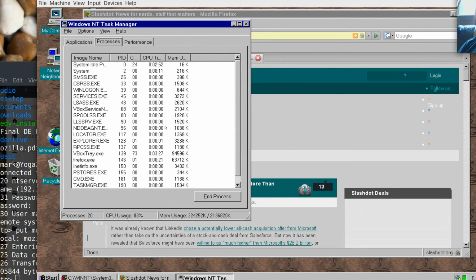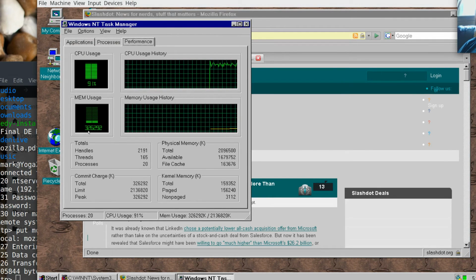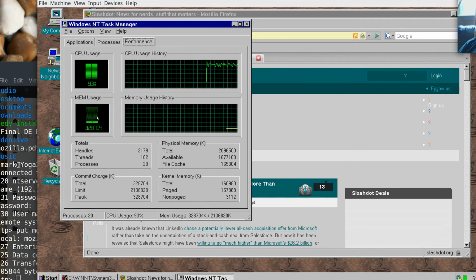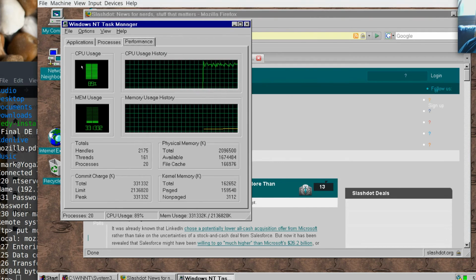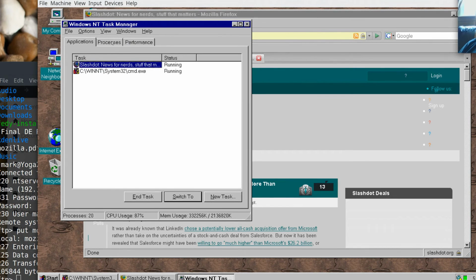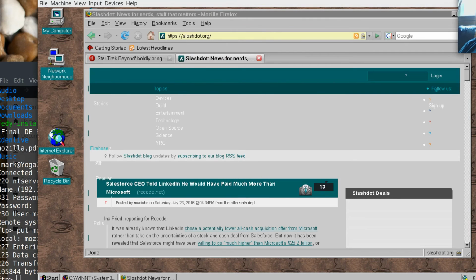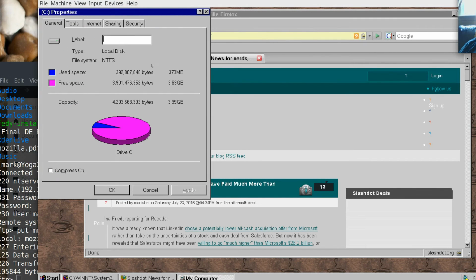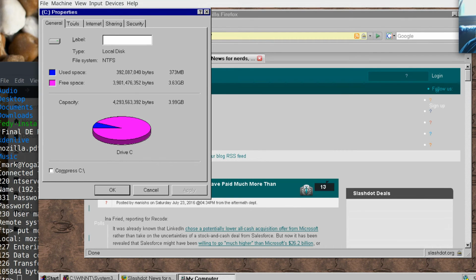Only 20 processes running back in the day. Tell me that isn't awesome. And our memory usage, only about 300 megabytes currently. Now, what I am curious about, let's go into the C drive. So let's check the properties here. So we are a 3.99 or 4 gigabyte drive, and use space about 400 megabytes.